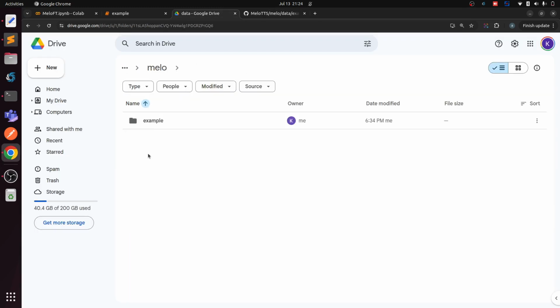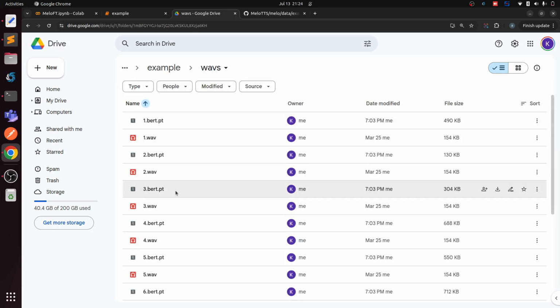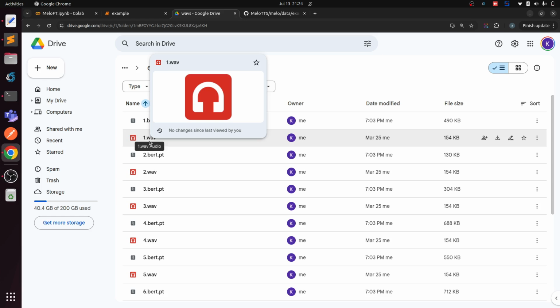This is the data folder, this is the example folder. You can just ignore the other file. You see the metadata list file that I've shown you there, and there is a waves folder with all the wave files in it. You can leave the bert.pt file, just focus on 1.wav, 2.wav.